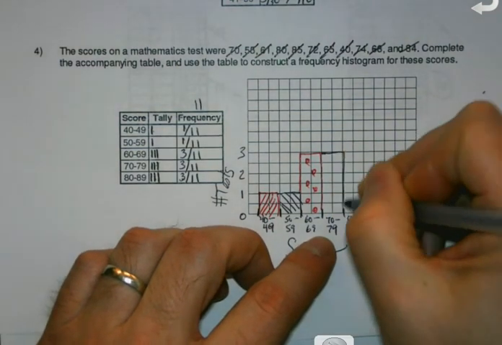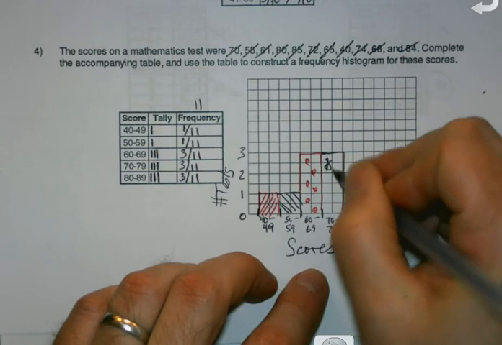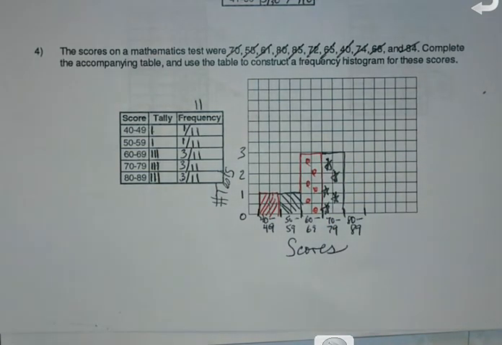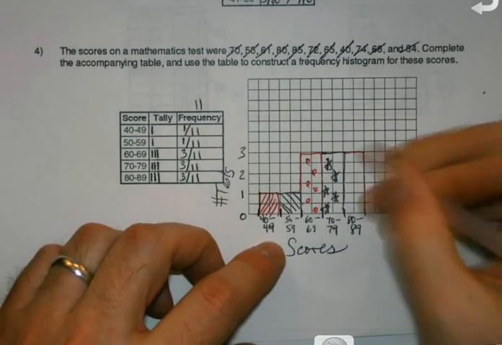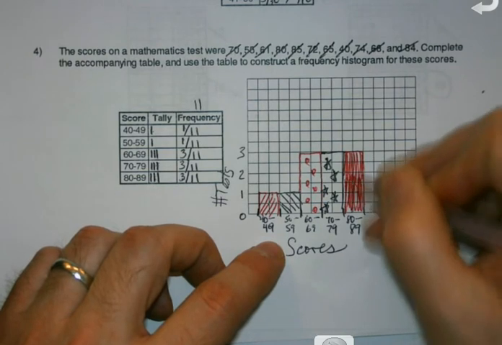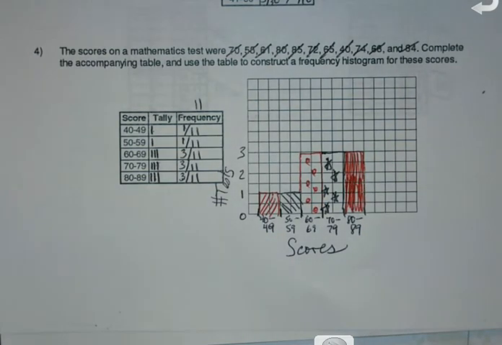70 to 79, I had 3. Oh, let's do stars this time. And 80 to 89, there's 3. I'll just color this one in fully. And that would be my histogram for this. Basically, it's a bar graph, but it's a bar graph based on how many total scores there were. So it's based on 11 students. And most of the time with that, you'd probably have that listed somewhere within what you were doing.